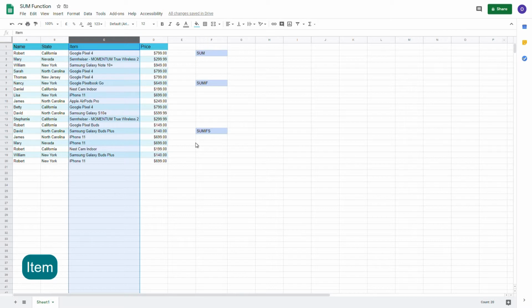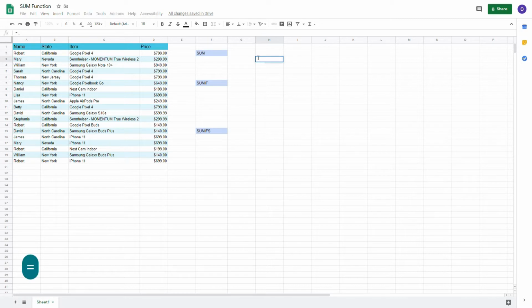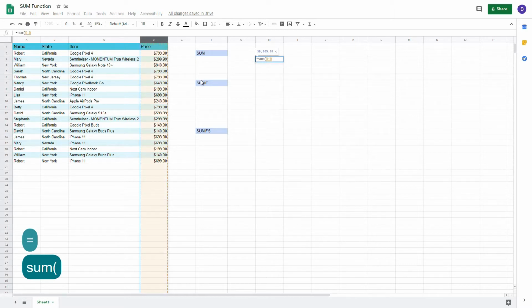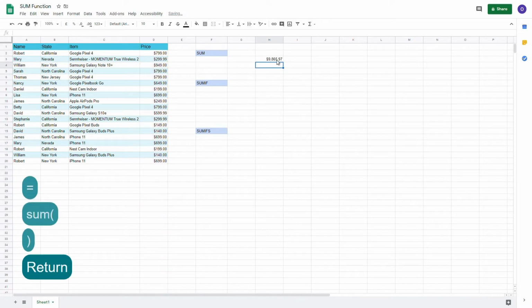Now let's get into our first function, the sum function. This function is used to sum up a series of numbers or cells. We type the equal sign, sum, open parentheses, and click on column D. This will highlight the entire price range and close parentheses. As you can see, the function has summed up all the purchases and gave us the final value.